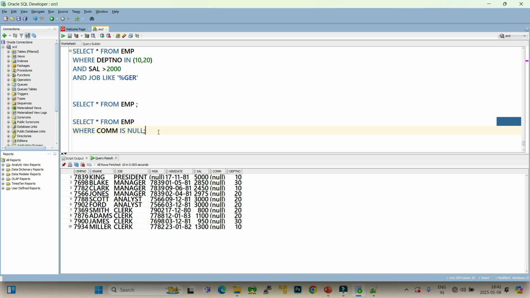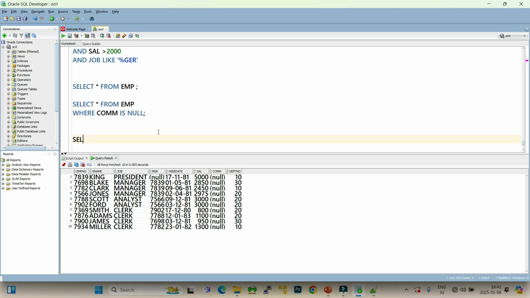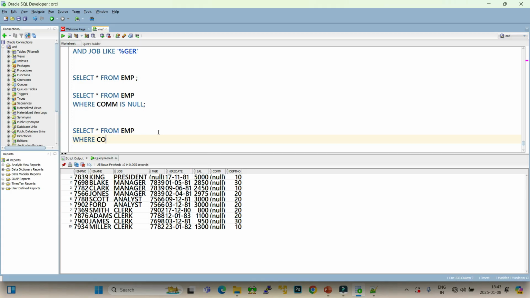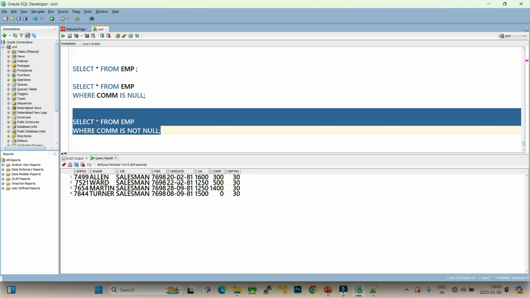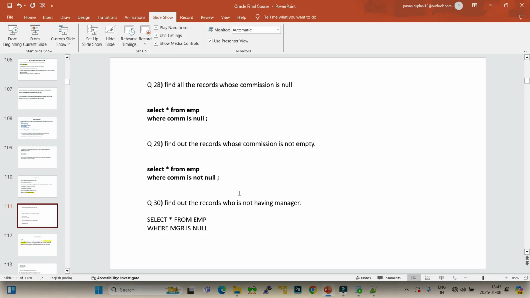Now the next question is find out the record for those people who are earning commission as not null. That means whose commission is not null. So I can write the same query and just add a NOT keyword to it. So I can say select star from EMP where commission is not null, right? Simply select the query and these are the people who are earning commission as not null. You can see we have 0 as well in the output. So 0 is not null, it's a number. So there is a difference between 0 and null value, right?